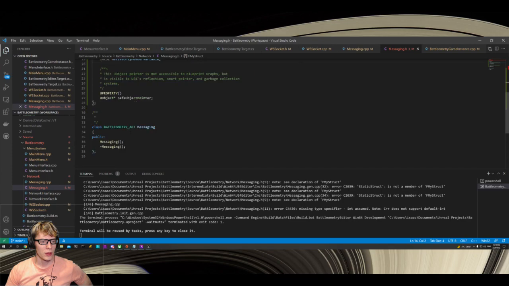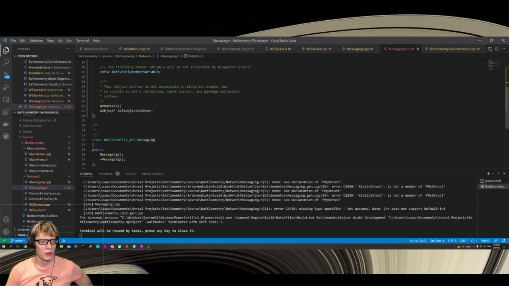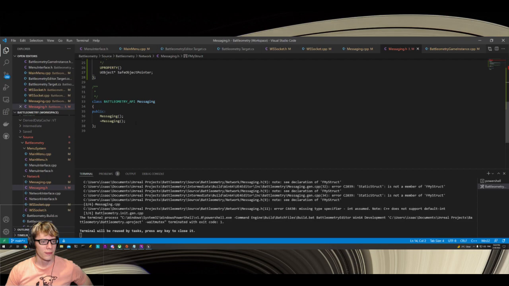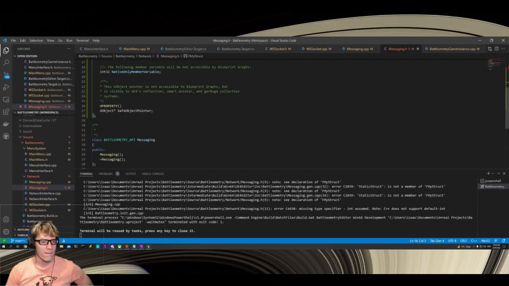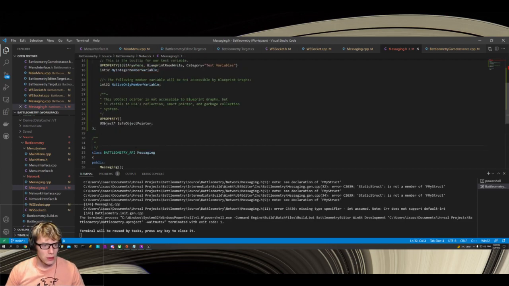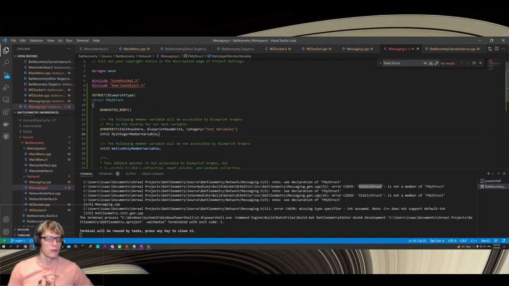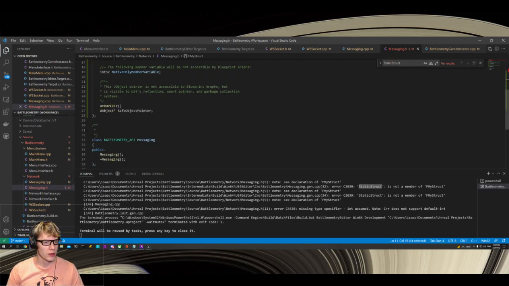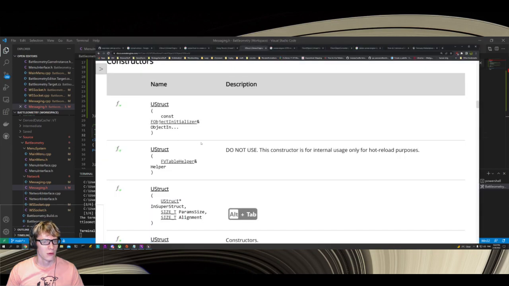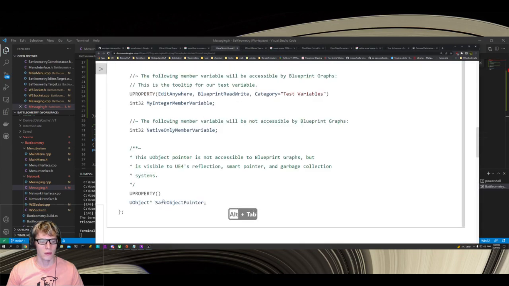I'm wondering because I made like an empty class. Should have been a proper one, but like there is no static struct. Oh, maybe it needs to be generated. Yeah, generated body. It needs to be generated, so this is not going to work. I don't know if I can just change this to a proper class.